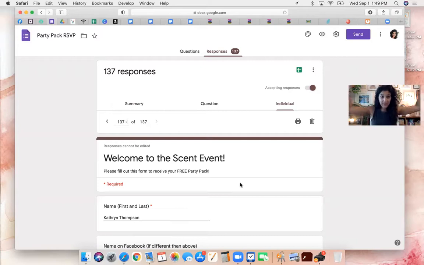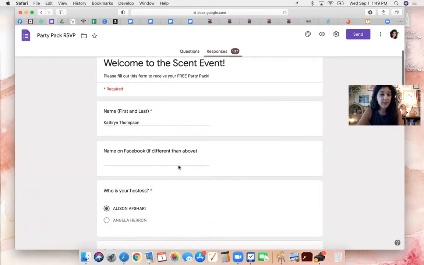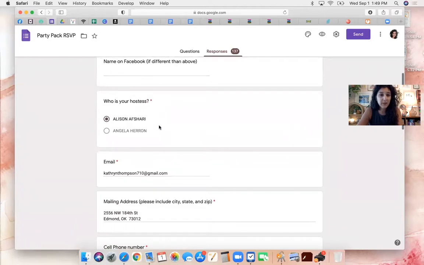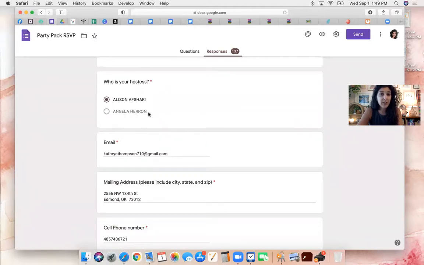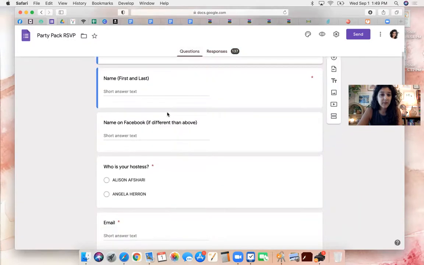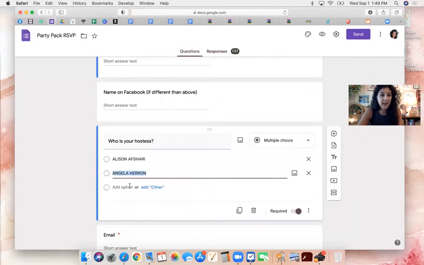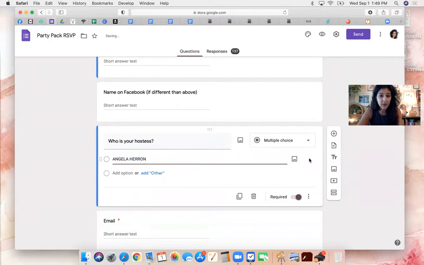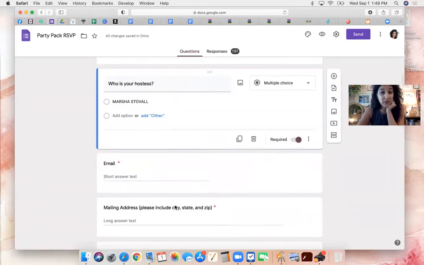So here we go. Here is the form. Welcome, fill this out. This is because some people have different names. Who's your hostess? Okay, this is what I need to change. Oops. So here's what I need to change. I need to add Allison's party is over, Angela's party is over, and she actually flipped her party and got her kit for free this month. So Marcia is my host. So that's an easy answer.